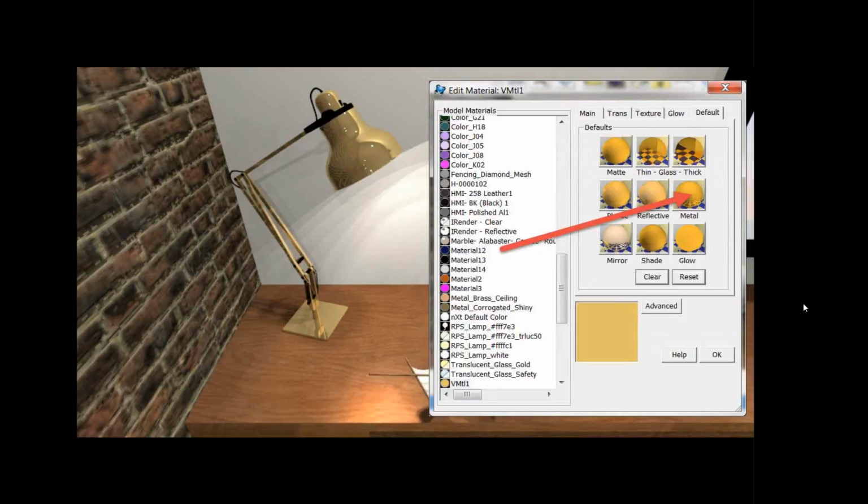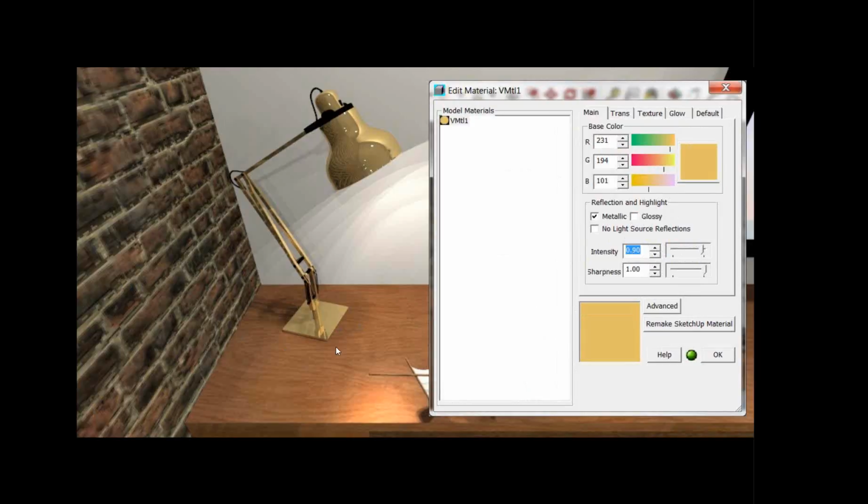For example, when we select the preset value of metal, look what happens to our lamp. No other changes were made to this lamp at all except selecting metal. And when we do, now the lamp looks like a much nicer brass lamp. When metal is selected, in addition to setting the intensity value quite high and the sharpness also at 1, which is the highest value for sharpness, we get a very in-focus reflection in our lamp.